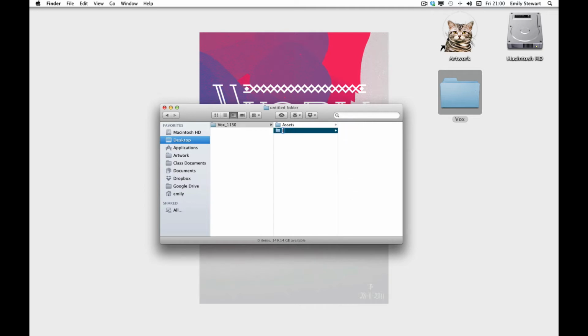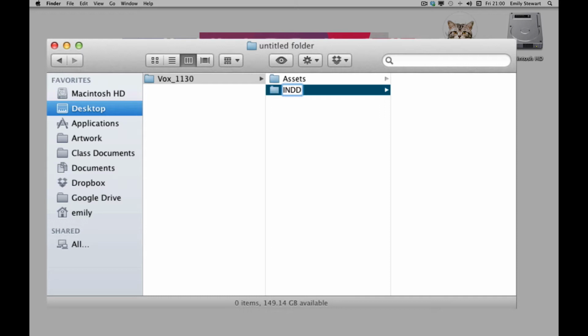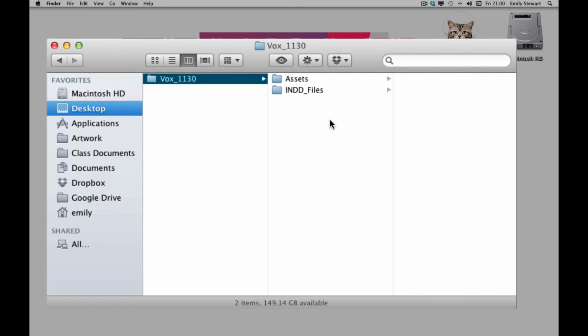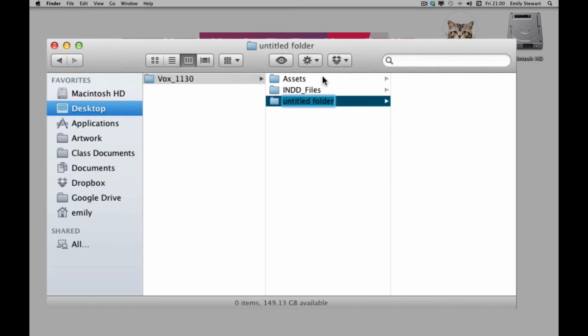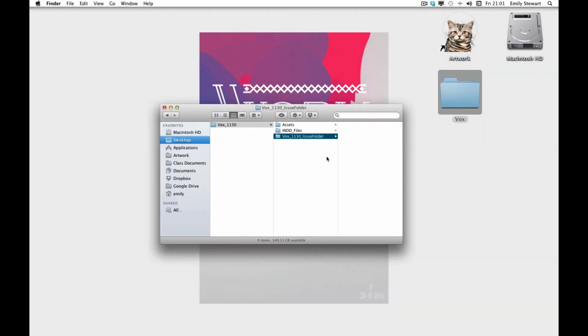Next, we'll create a folder for our InDesign documents. Then we'll create a folder for our issue folder. This is needed for the MacPlus software, and I'll explain more about it later. If you're collaborating with other designers, I highly recommend using Dropbox. This way, you're working locally instead of off of a server, which can cause technical issues.